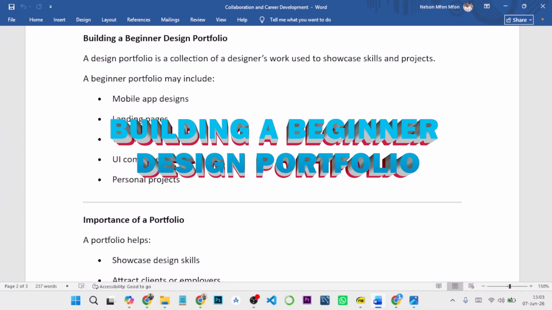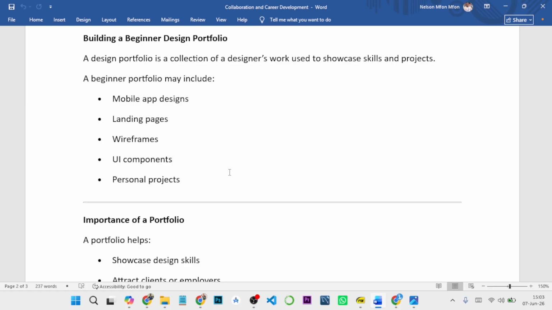Hello and welcome back. In this lesson, we'll be covering building a beginner design portfolio. You will learn how to organize and showcase your design in a professional way, even as a beginner. By the end of this session, you will understand how to create a portfolio that aligns your skills, creativity, and growth as a UI/UX designer. Let's get started.